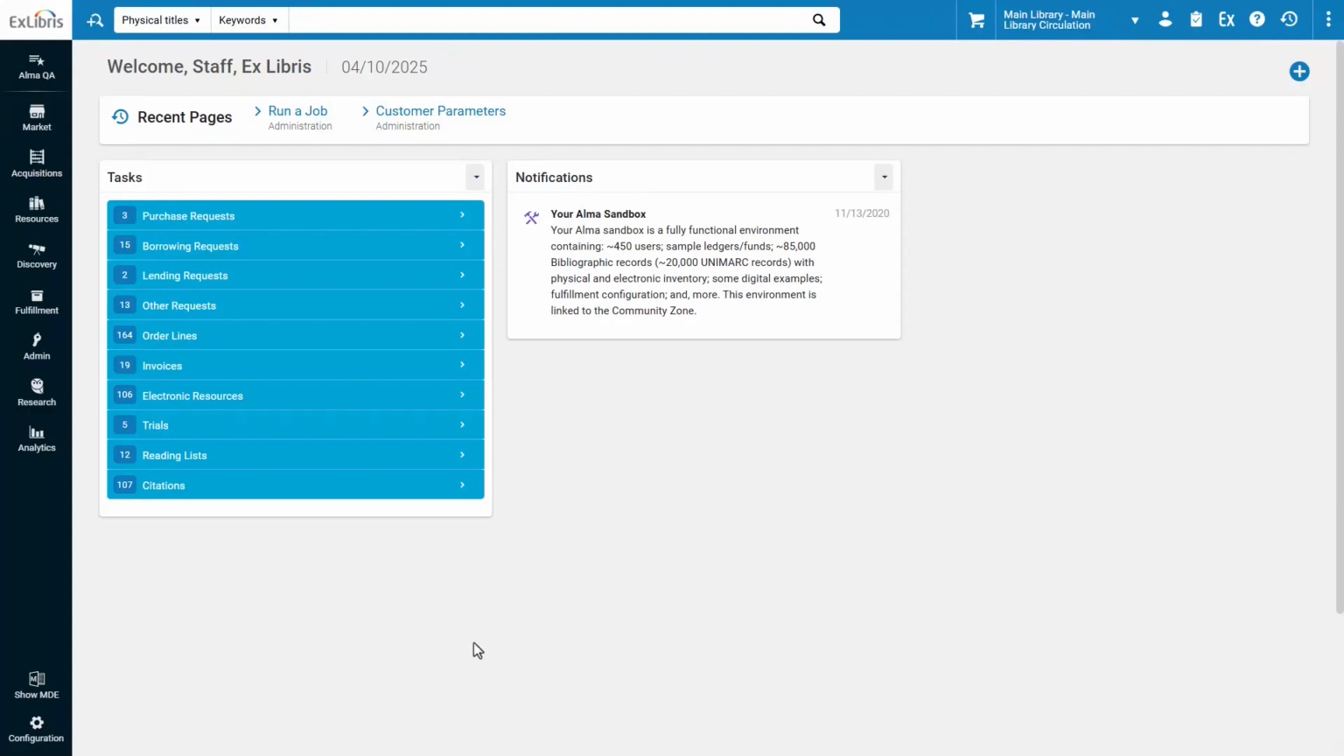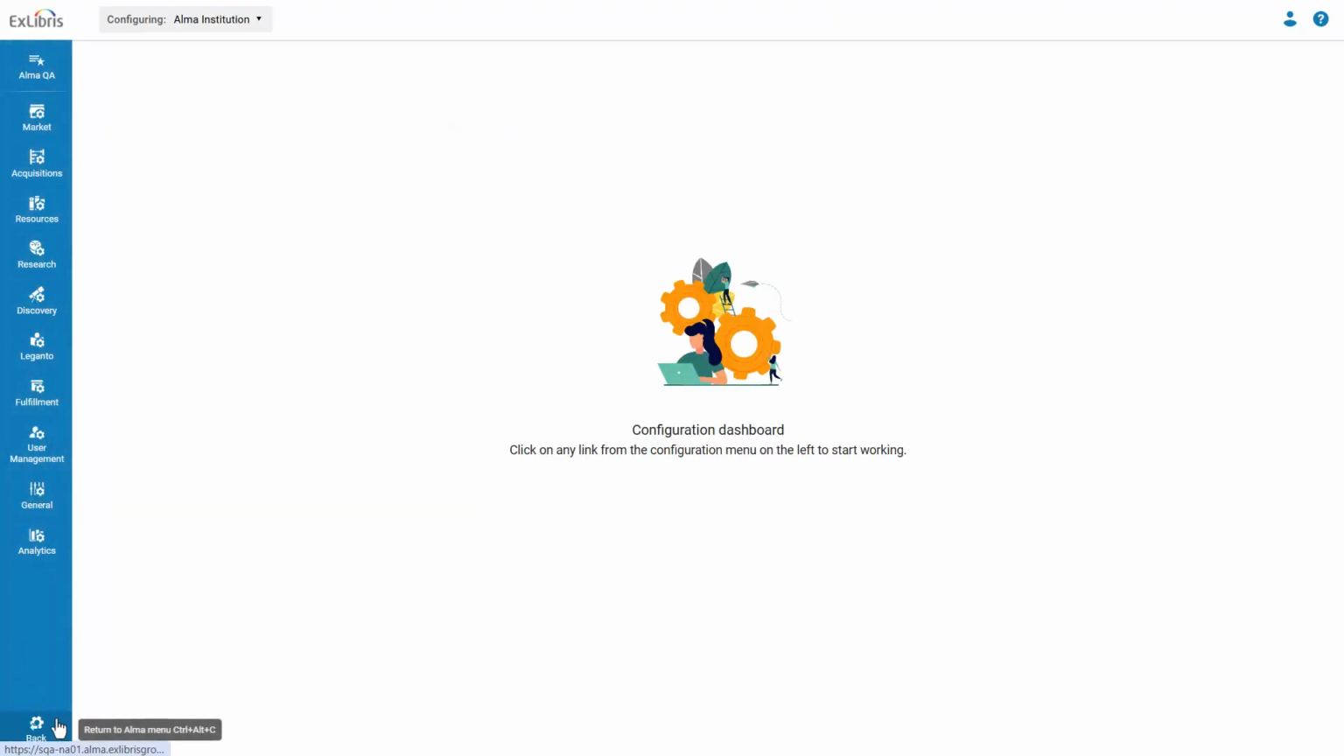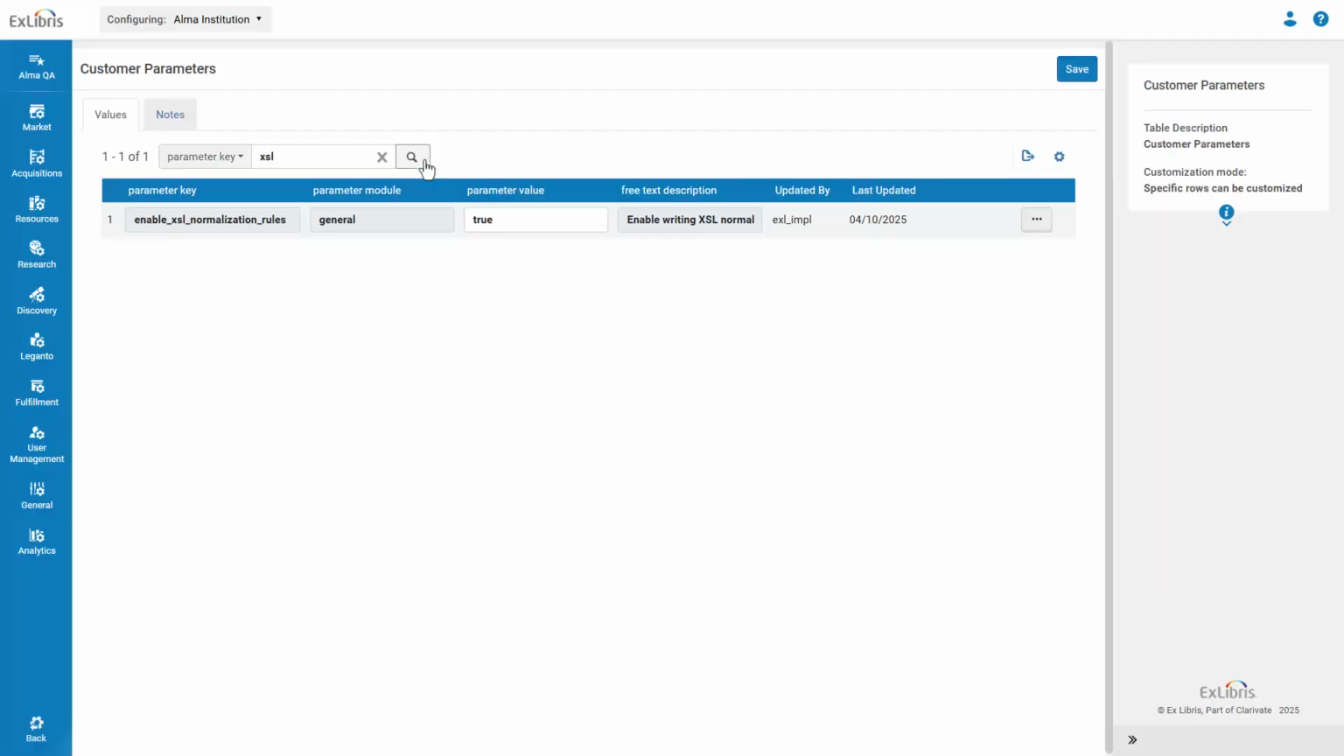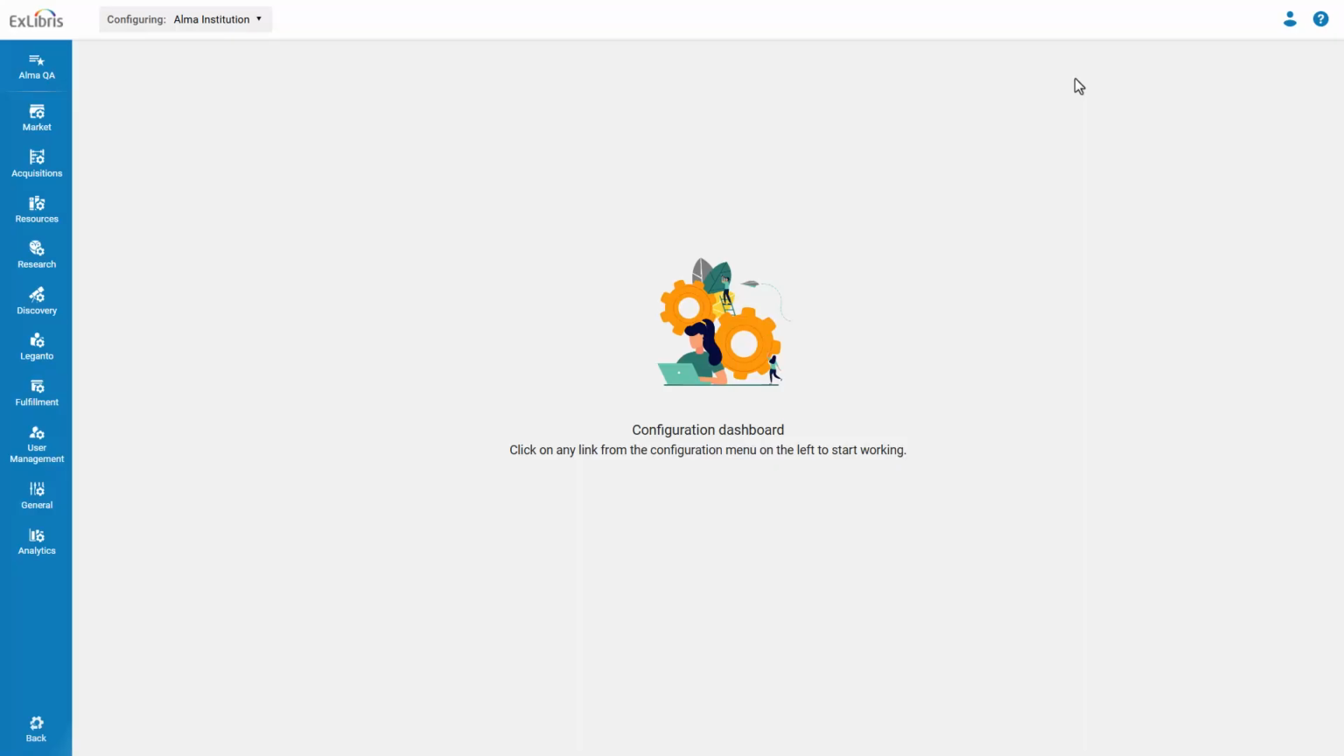Finally, a note to administrators. To enable XSL normalization rules for your institution, go to Alma Configuration, Resources, General, Other Settings. Find the Enable XSL Normalization Rules parameter and make sure it's true. Save. By default, all cataloger roles can create normalization rules as they have the Normalization Rules Enabled privilege. If you want to disable this privilege for some roles, please contact XLibris support.